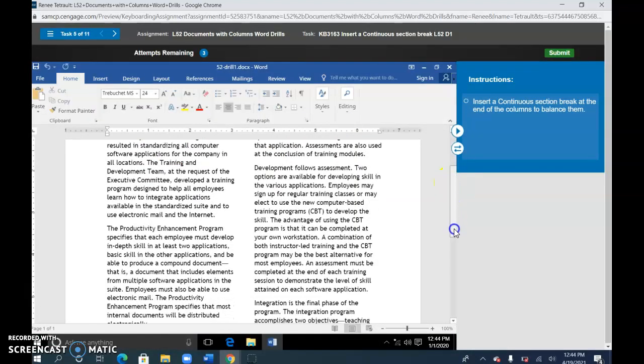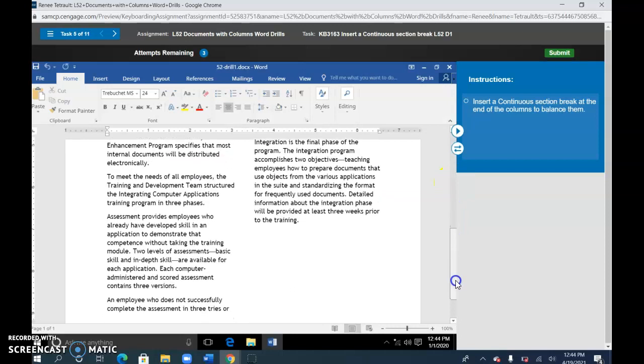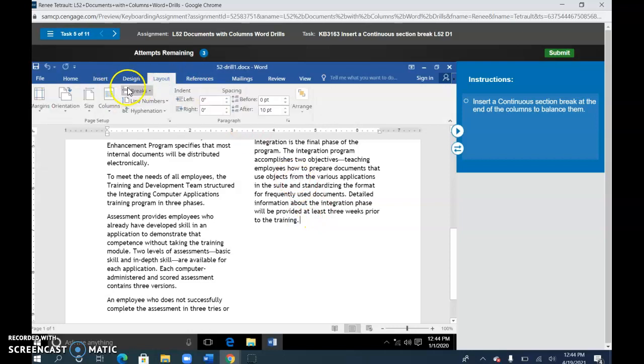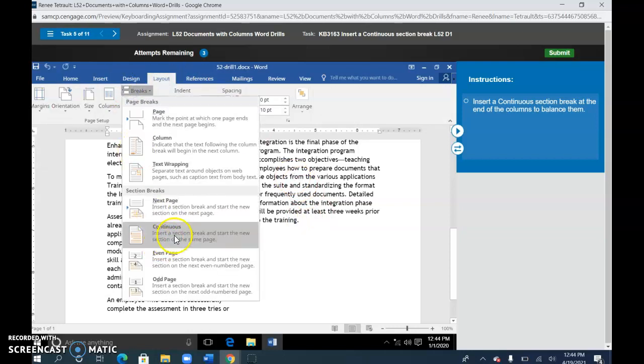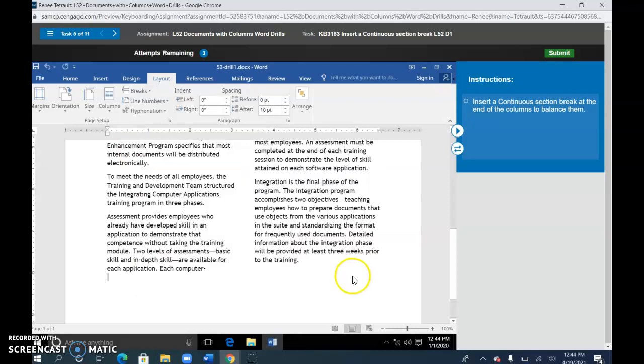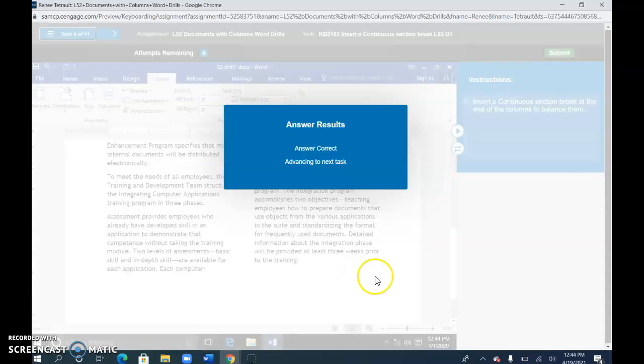If you scroll down a little bit, you can see that the columns are uneven. If you click after the second one and choose Layout, Breaks, Continuous, it'll make them even, or pretty close.